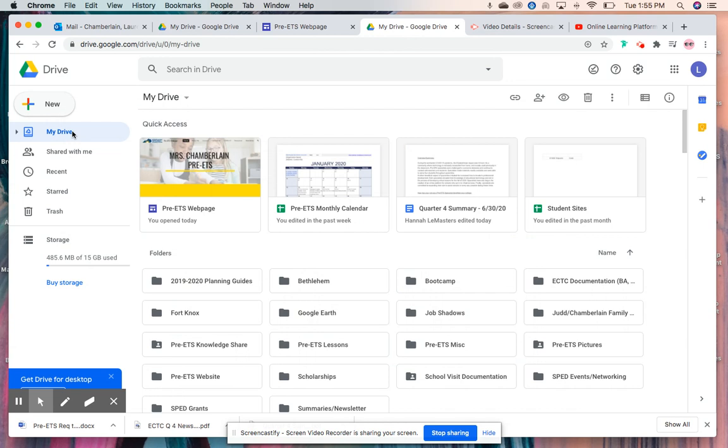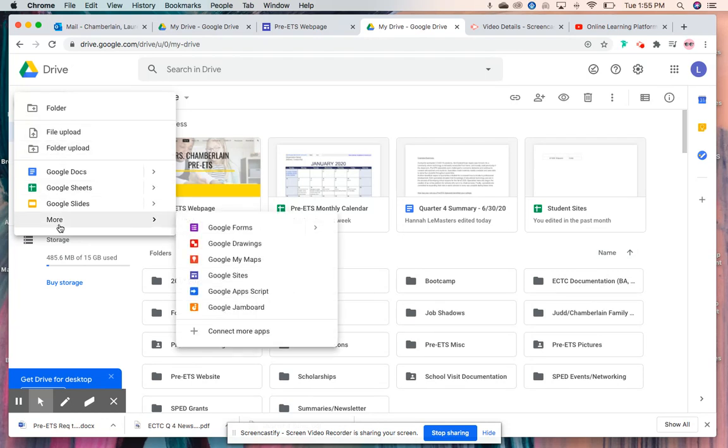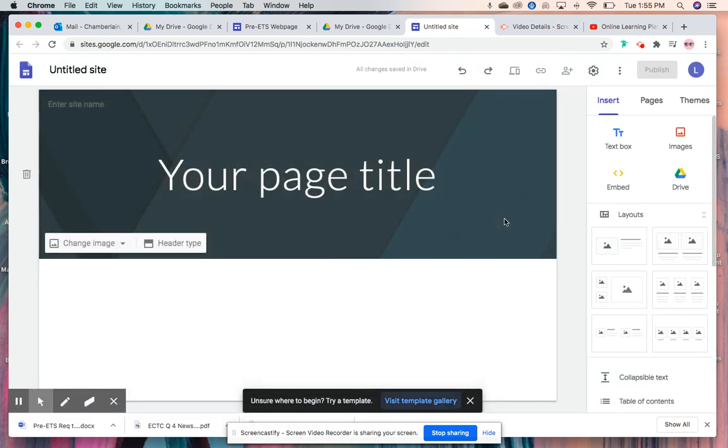So when you get to your Google Drive, you're going to go to the left-hand side, click on New, go down to More, and then go to Google Sites. Once you click that, it's going to automatically generate a new website. And I am going to take you over the basics of playing with this.